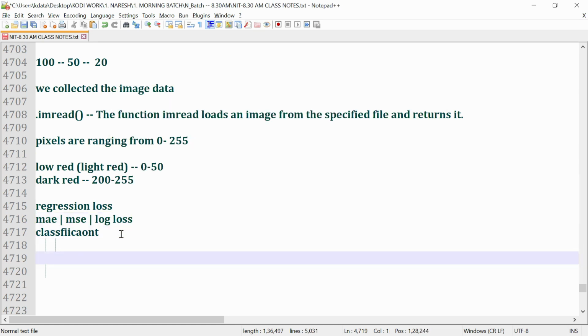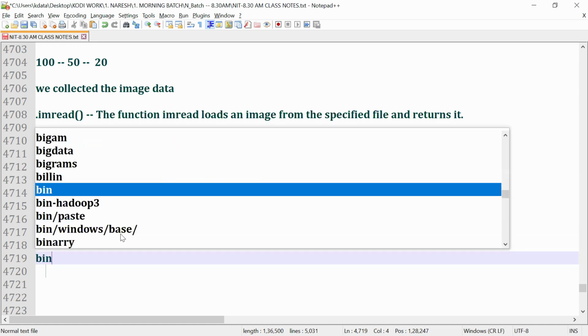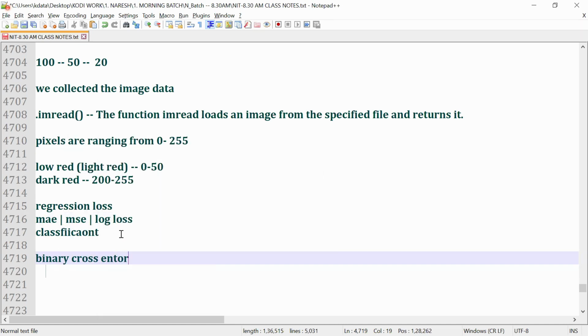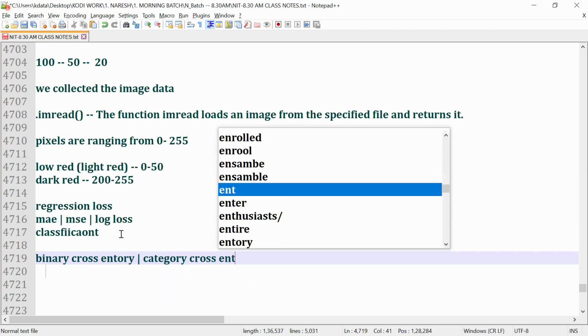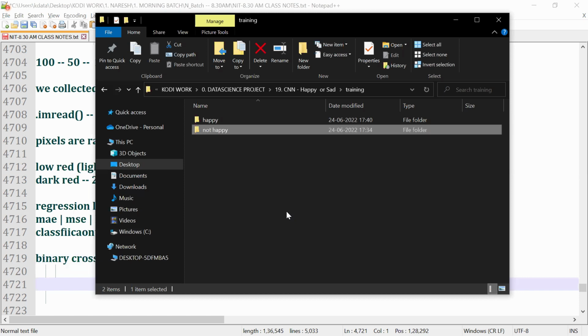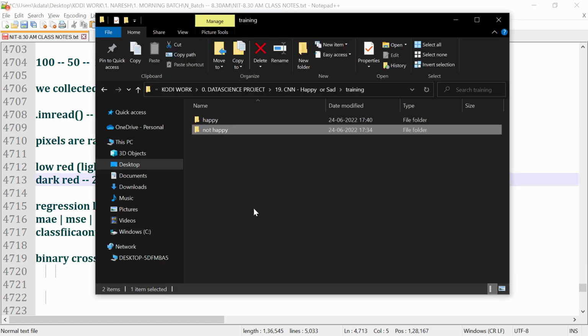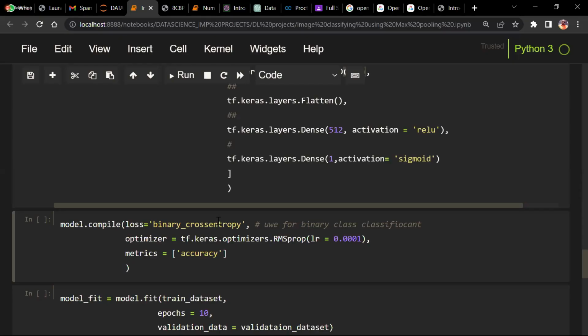And in classification, what do we have? Binary cross entropy. Very good. And what else? Categorical cross entropy. Are you guys understanding, team? So this is MAE, MSE, all those things. As the data set is binary, we use binary cross entropy. Understand or not? If it is categorical, I will tell you.